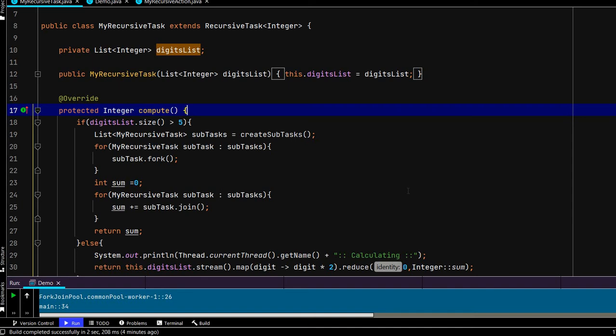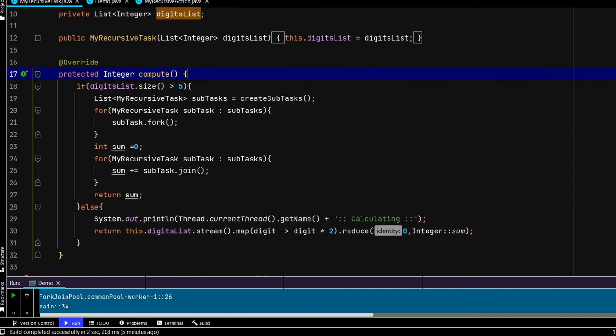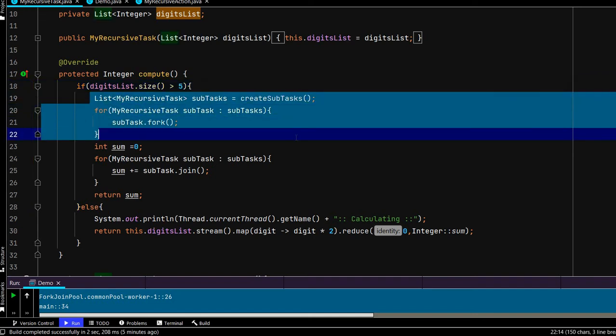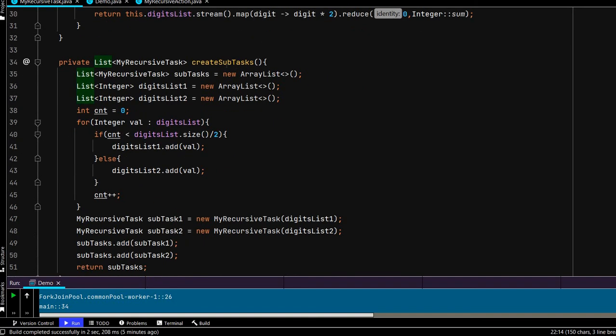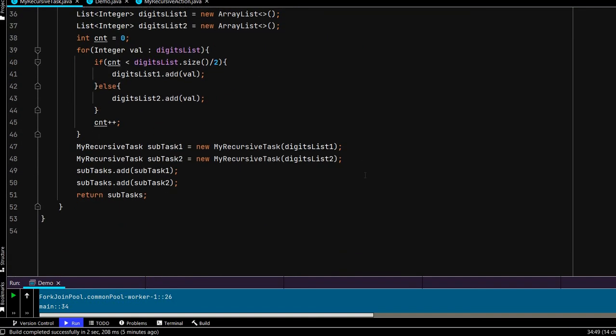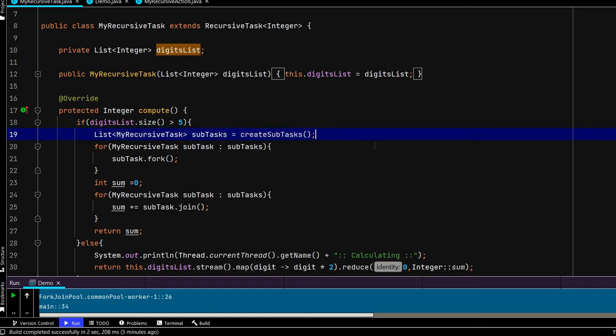Okay, here I'll again do the same thing. I am defining a threshold, and I'm going to break down my fork join task or recursive task into further smaller subtasks. Okay, with the same code which I had shown earlier. So this create subtask is same. Okay, the only difference is I need to accumulate the results also, right?